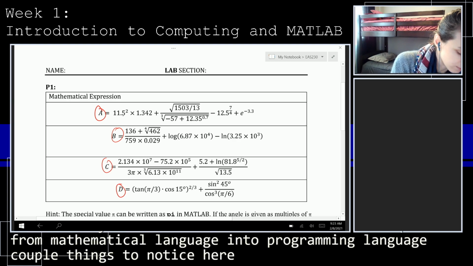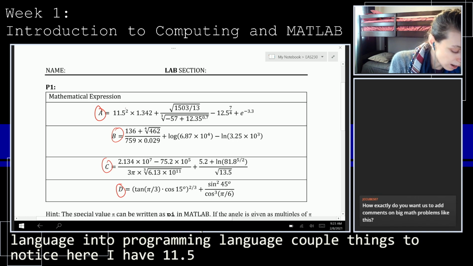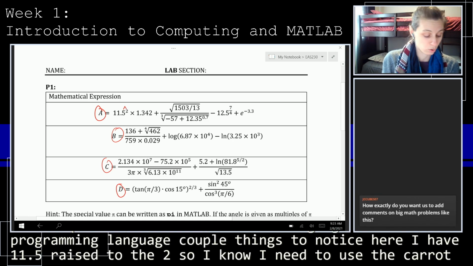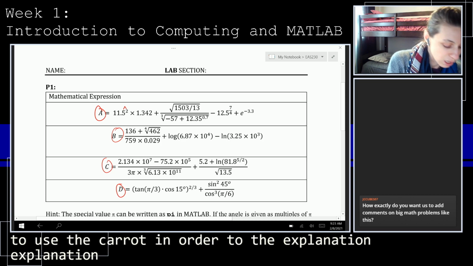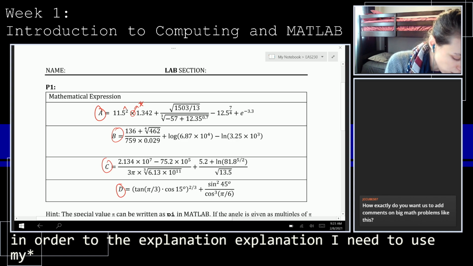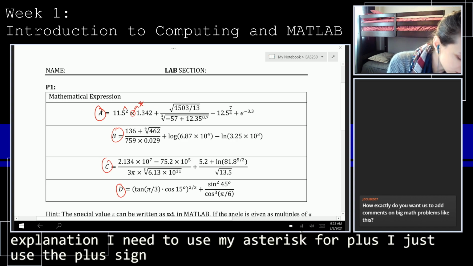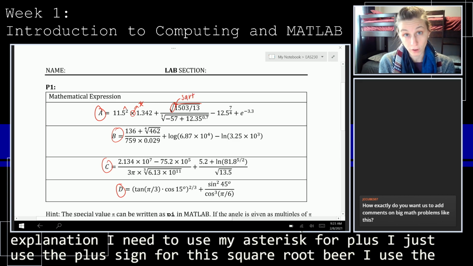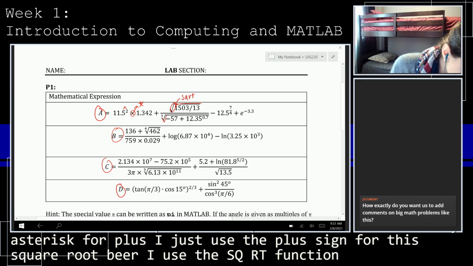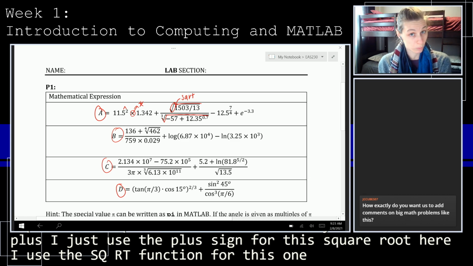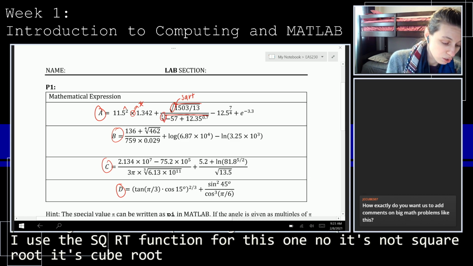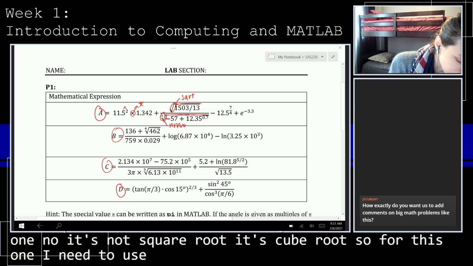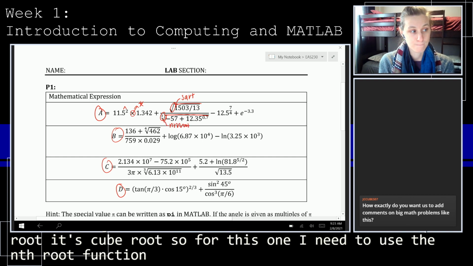So a couple things to notice. Here I have 11.5 raised to the 2. So I know I need to use the caret in order to do that exponentiation. Here's multiplication. I know for multiplication I need to use my asterisk. For plus, I just use the plus sign. For this square root here, I use the sqrt function. For this one, note it's not square root, it's cubed root. So for this one, I need to use the nth root function. And then minus, I just use minus.